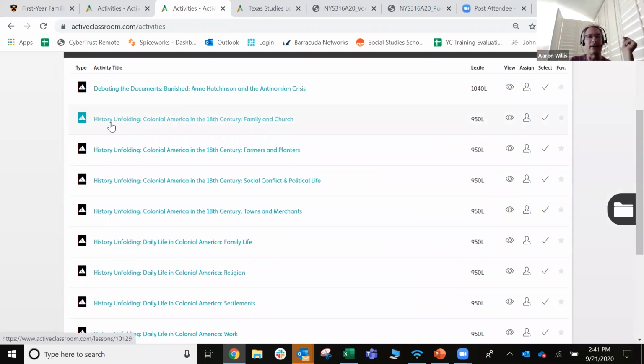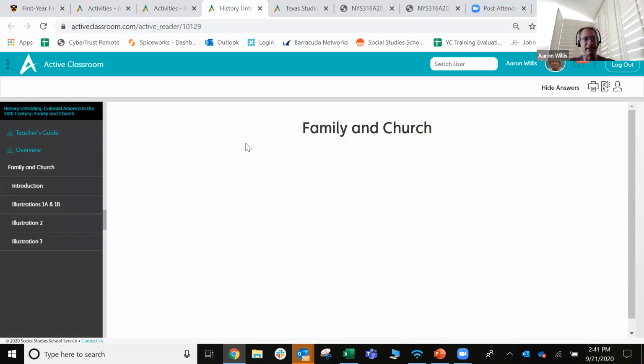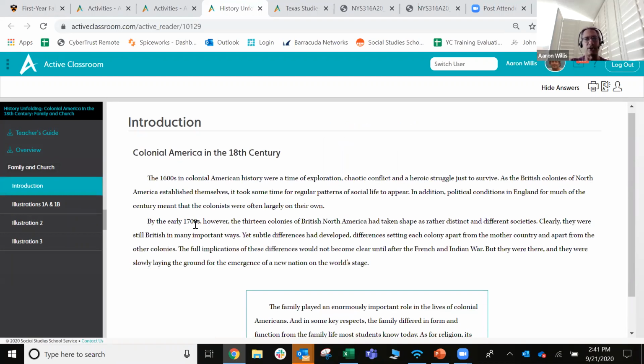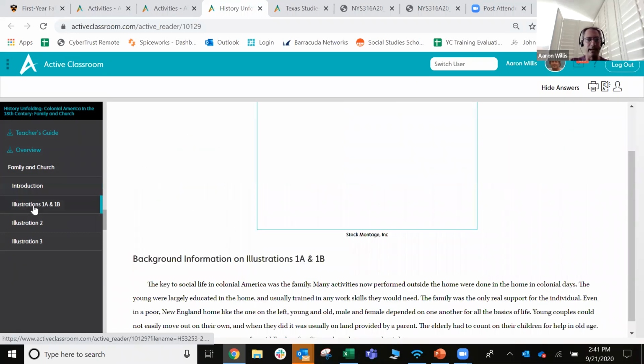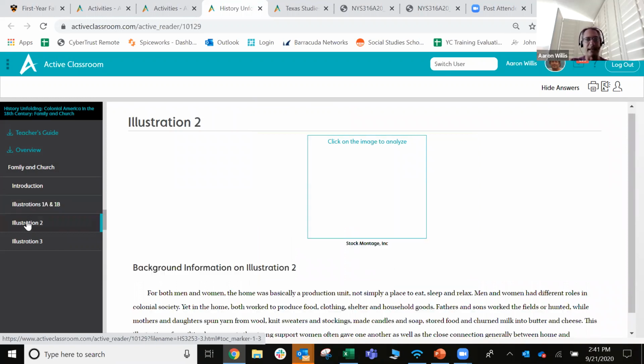And here's a great series, History Unfolding. This is all based on images. So this is a great one for giving students, especially if their literacy skills are limited in terms of reading in English. Every student, whether they can read or not, can interpret an image. Let's go in and take a look at this one by clicking on View. And once again, the series is called History Unfolding. And we go here to our introduction. It gives a short background, and then we're going to be looking at a few different illustrations here that are going to be focusing on family and the church.